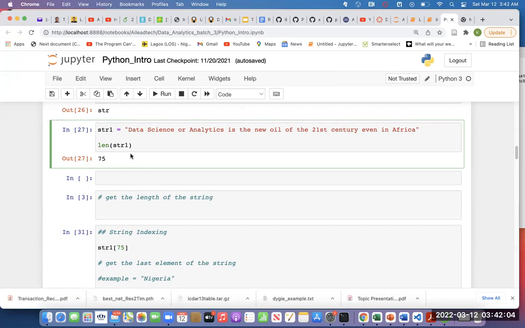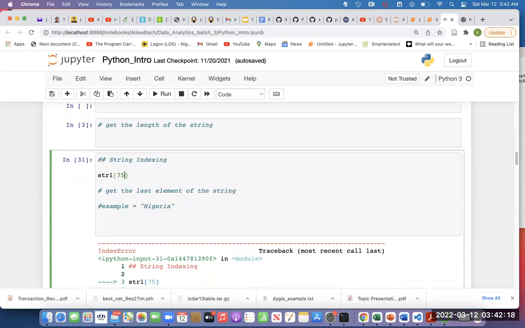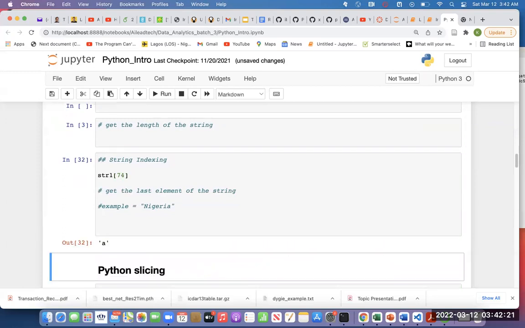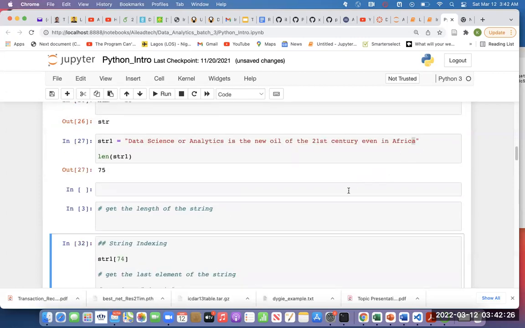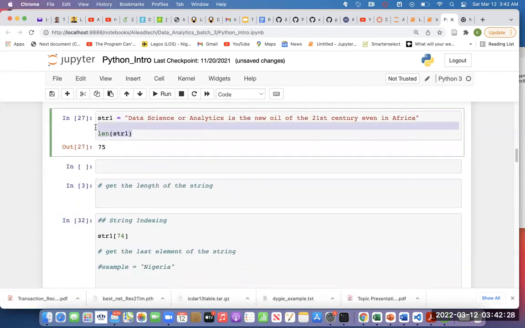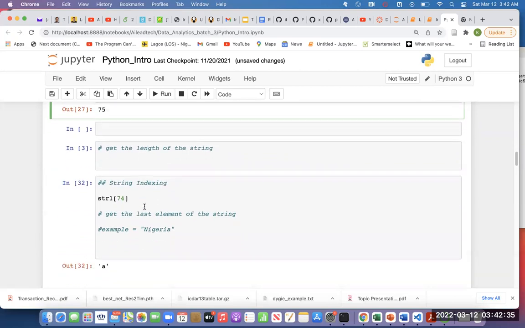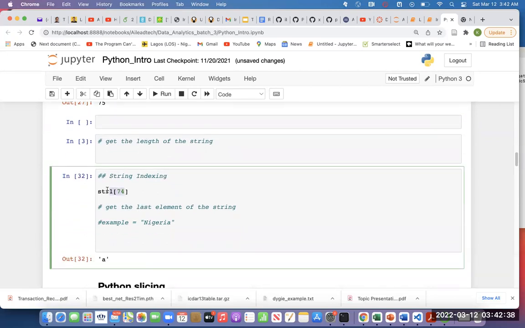So that means the actual position of the last letter is what? Hello? Is what? 74. That's right. So if I put 74, then Python says, okay, now I get it, you mean the last letter. That's it. The length counts from 1, just to give you the length of the string. But when you are indexing, it's from 0.